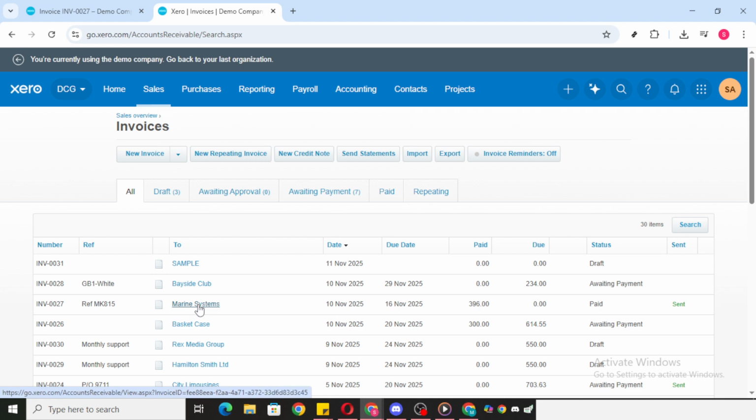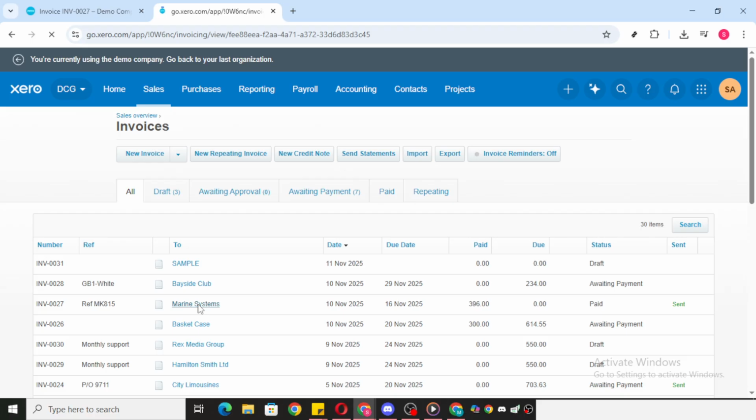Now, the next step involves selecting the specific invoice you wish to void or delete. Scroll through your list of invoices, or you might find it easier to use the search bar if you're dealing with a large number of documents. Enter the invoice number or the client's name to quickly locate the relevant information. Once you've identified the invoice, click on it to open the full details.